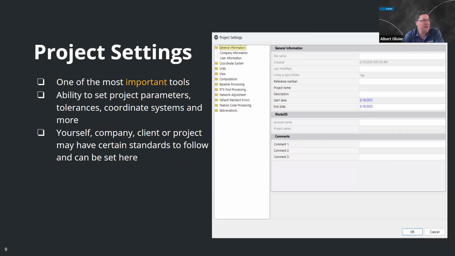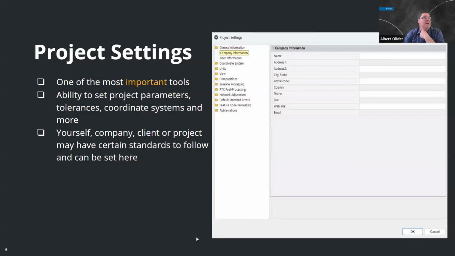So just highlighting the importance of this: anything from your baseline processing settings, your computations, how you view stuff in TBC, the units that you're going to use, how many decimal places, all that kind of thing you will find in your project settings, and obviously setting your coordinate systems and everything that goes along with that. So important bit in TBC to utilize.